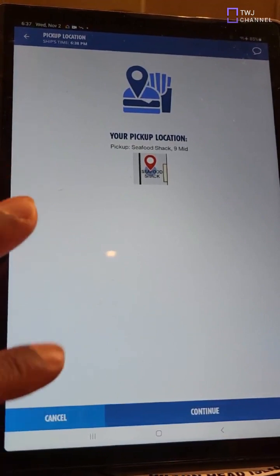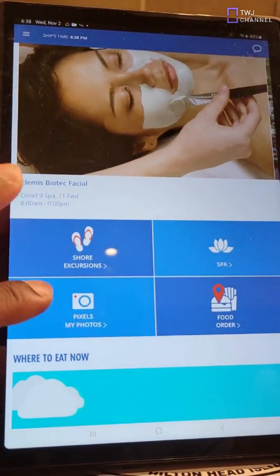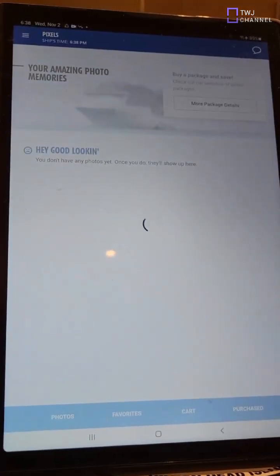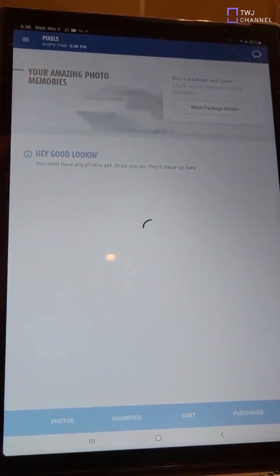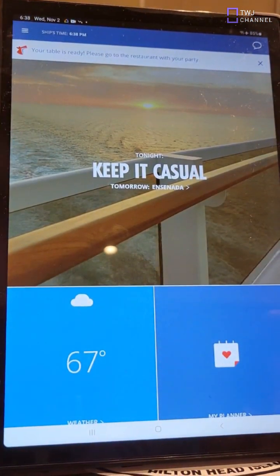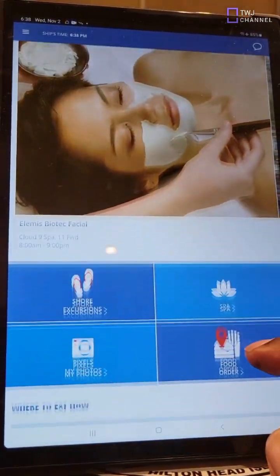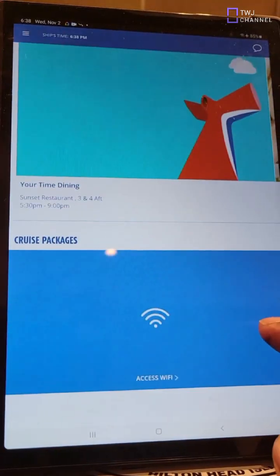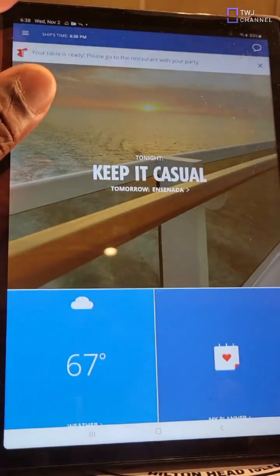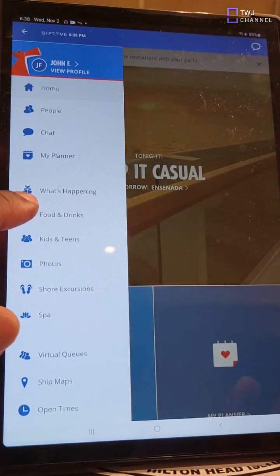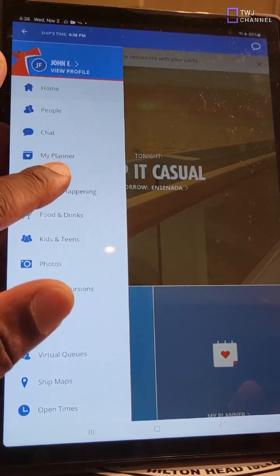You got the food menu. I'm going to cancel that. They have the photos for pixels. So you can do all that. There are just so many uses for this app, and I told you it was going to be long, but this is for the folks that don't know. So this is going to be one of my longest videos. So okay, let's just do this, and then we're going to wrap it up.